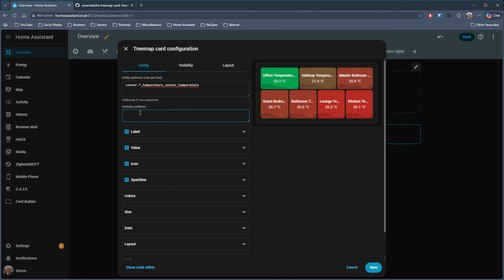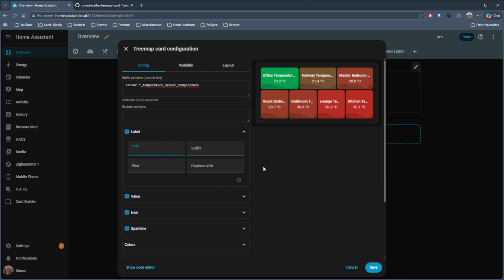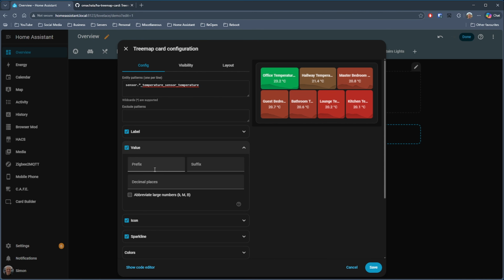If we wanted to, we could also set up an exclude pattern to filter any of those results even further. We can then change the label for each entity so we can turn it on or off, and we can also add a prefix or suffix to it, just like this. Next, we've got the value displayed, and again, we can toggle that on or off and add a prefix or suffix if we want, and we can change the number of decimal places shown for the value.